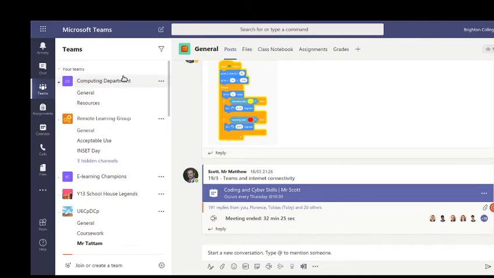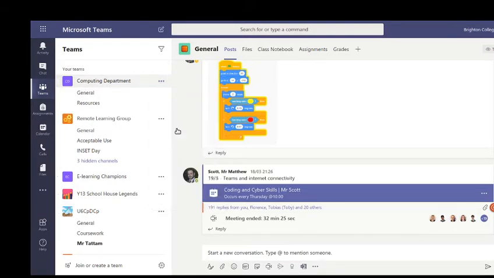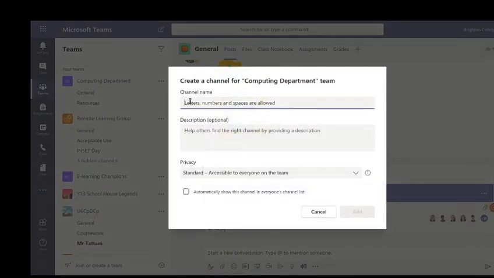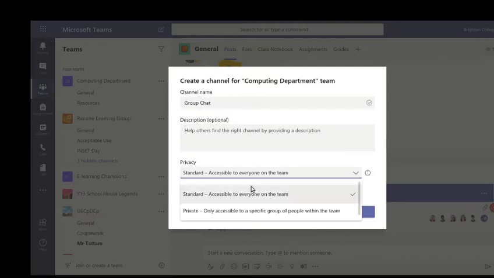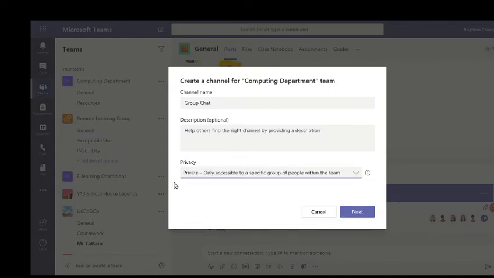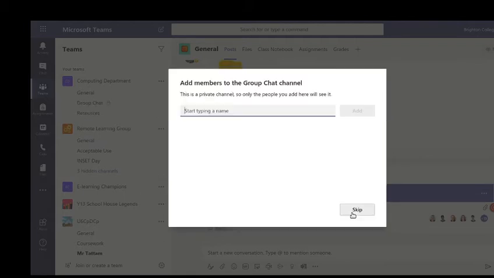So I'm just going to go into the computing department because it's a fairly innocuous group, and then along here I can click on add channel. Okay, and so up here I can give the channel name, so group chat, give it a description, and then under here we can say private, only accessible to specific people within the team. Click next, and I'll add the channel, and then you can add specific people to the group.